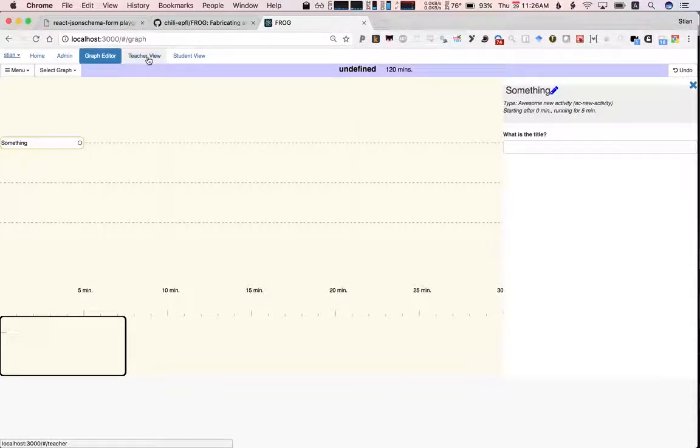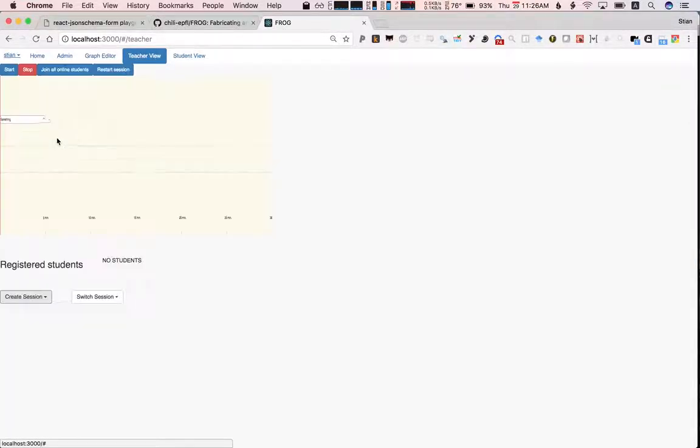So we can go into the teacher view and we can actually create a session. And we'll start it, and we'll see what this looks like to students. And as you see right now, it's just displaying the incoming data. There's no incoming data, so we could now write any kind of activity that we'd want.